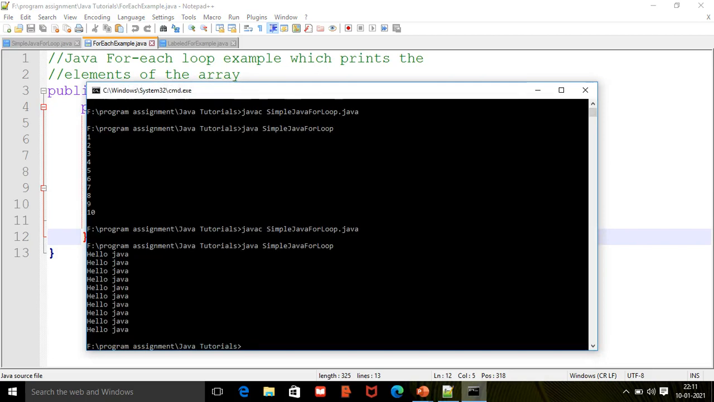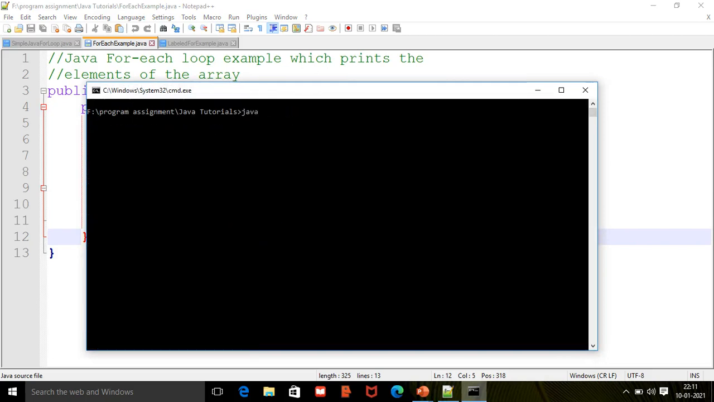Let's compile it. javac ForEachExample.java. Hence it compiles successfully. Let's execute it. java ForEachExample. See, it prints the elements contained in the array, that is 12, 23, 44, 56 and 78.